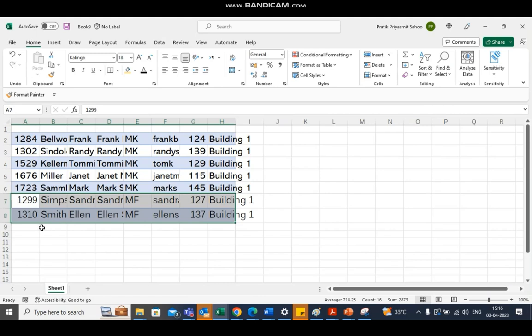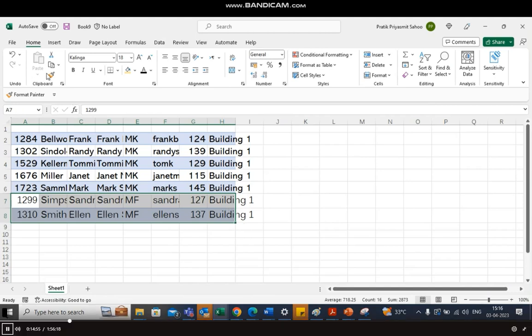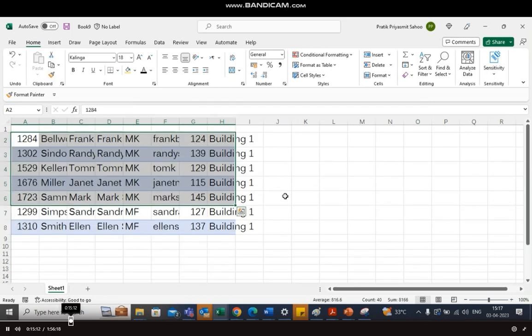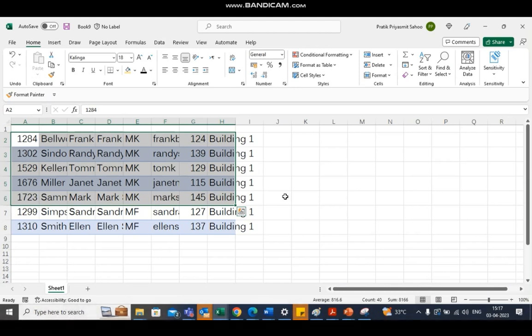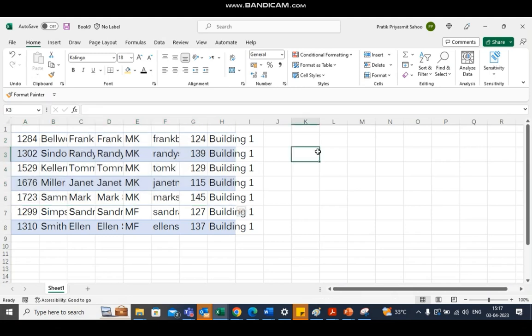So simply, if you have to use the format painter, select the part of the Excel from where you want to copy the format. Just select that part, go to the home tab. In the home tab, you have clipboard, and then apply it to the other part of the Excel file. So format painter is one of the features. I'll start with the preliminary features, then we'll slowly move into the other parts of the Excel presentation, right?